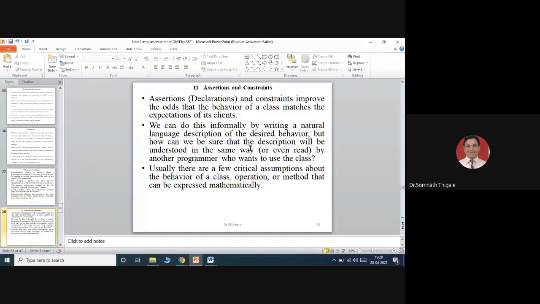So what is written inside the code should be understood very easily by each one of them, and the understanding should be the same as the way a developer has done, or the designer has done, or the analyst has expected. So writing the description plays an important role. In that case, we can take the help of these assertions and constraints. Usually there are a few critical assumptions about the behavior of a class, operation, or method that can be expressed mathematically. That is true.